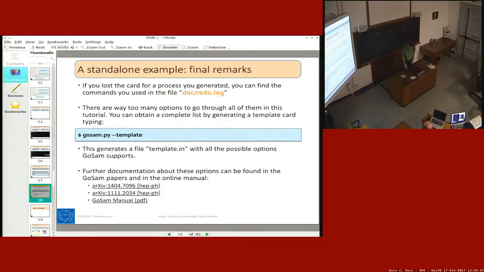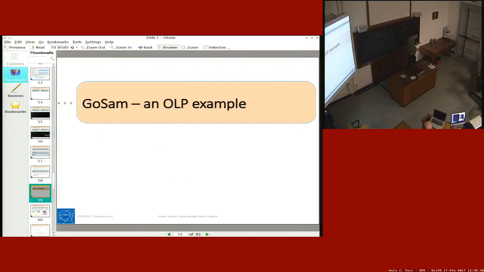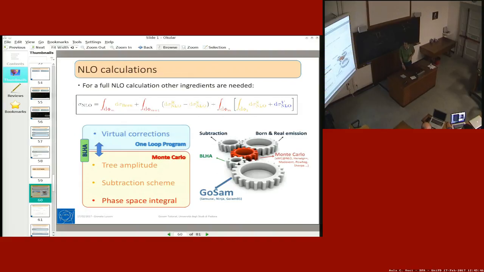All right. If there are no further questions, and if you are still interested and not too hungry, I could show you how to run a full NLO calculation, which is using GoSam as a one-loop provider. Very briefly, for a full next-to-leading order calculation, we have the Born, we have the real, which is divergent, so we need subtraction terms to make it finite so that we can actually compute this integral. Then these subtraction terms are integrated separately, in this way.